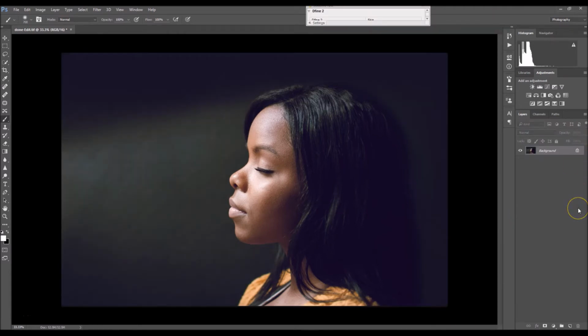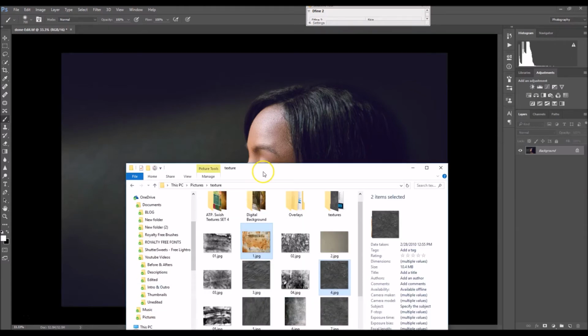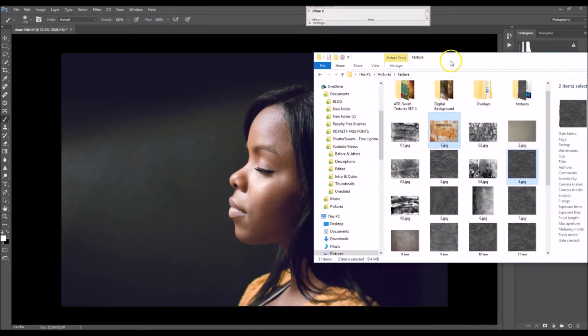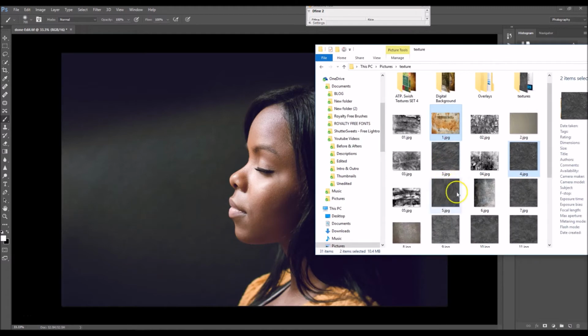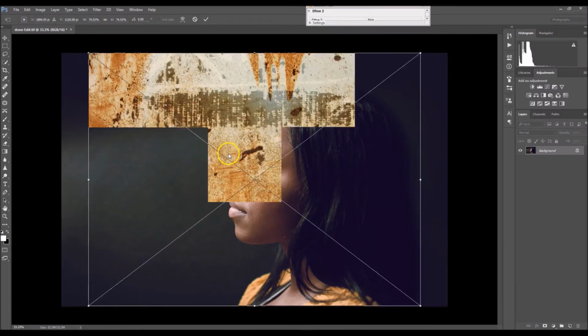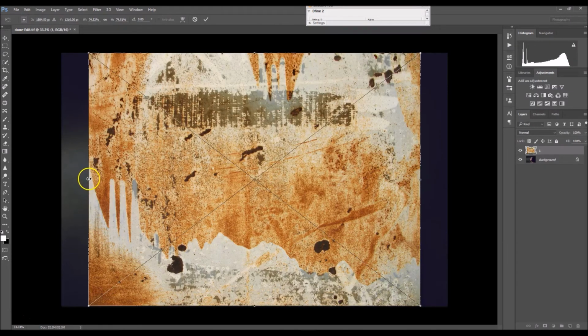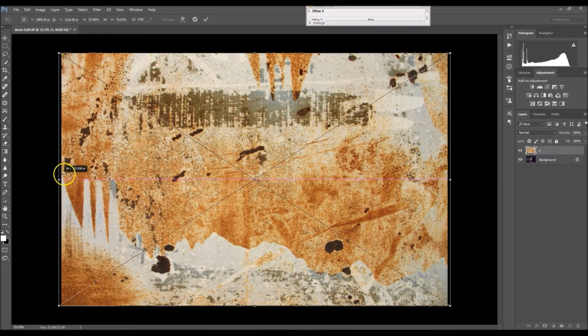Okay, so the second way to do this is I'm going to do the same thing. I'm going to grab my textures. Instead of one texture, I'm going to use 2. So I'm really liking this one right here. I actually use it in a lot of my images. And I'm going to use this one right here. So what you do is click Control and then select them. Click and drag. Now I'm just going to stretch it on out.